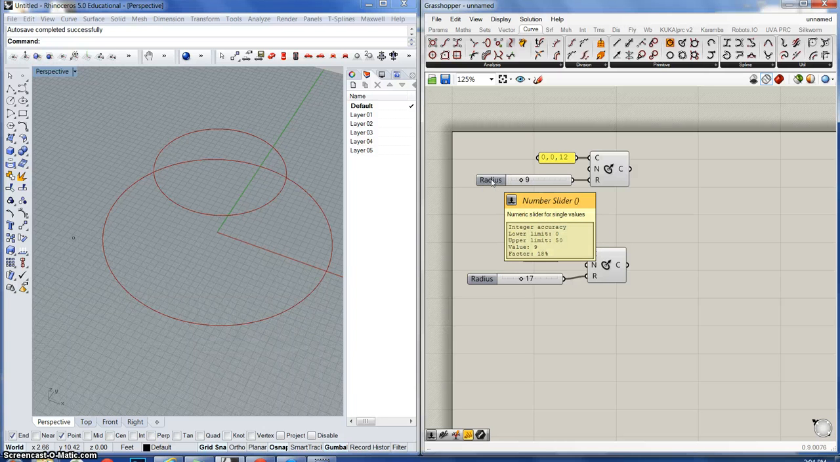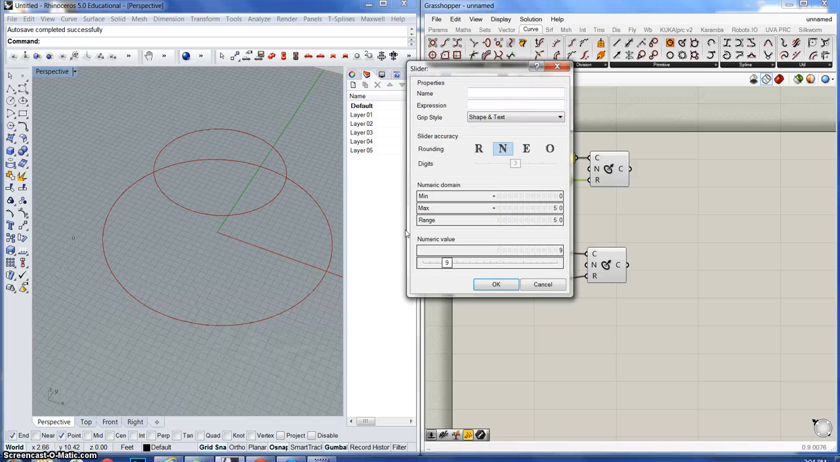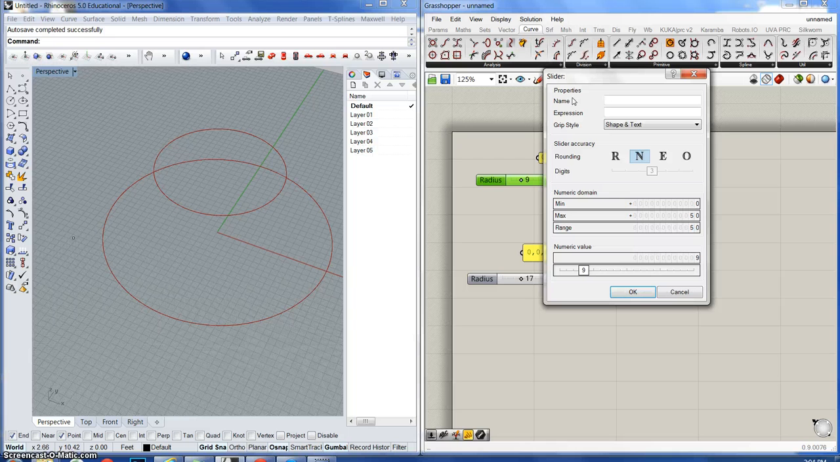If I click over here where it says radius, it'll bring up the slider window. If your slider wasn't attached, it would say slider over here. You just want to click in the dark gray spot. And then you have the option to name the slider. So if I wanted to call this something other than radius, I don't know why I would, but let's just say I'll call it R. That's going to change the display.